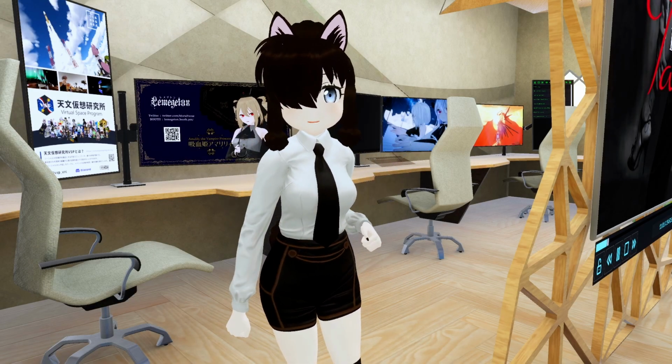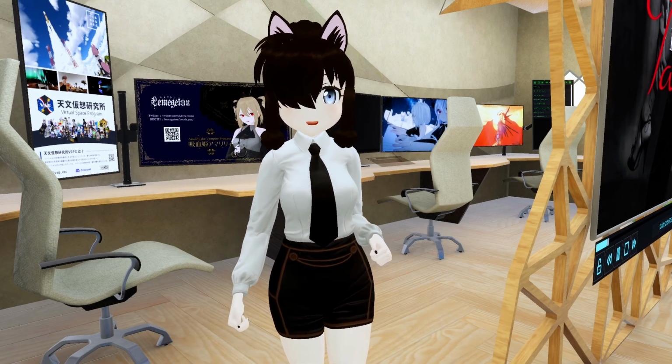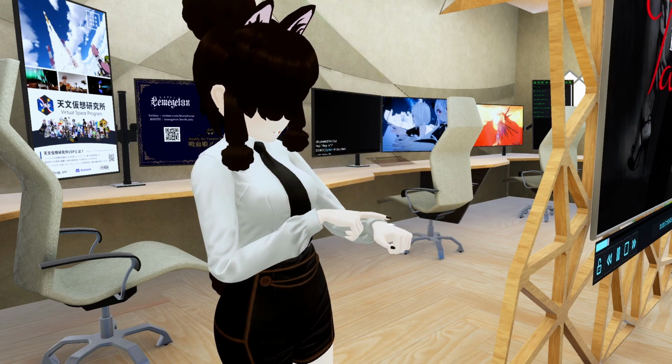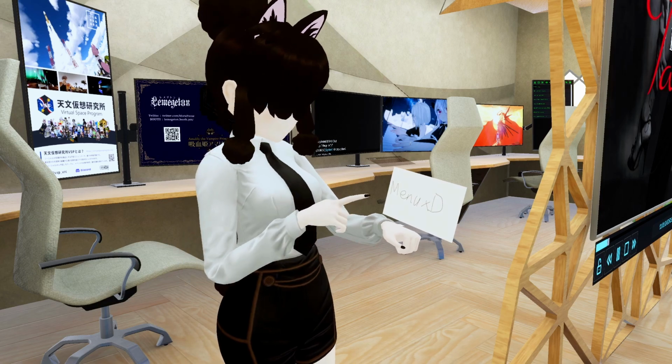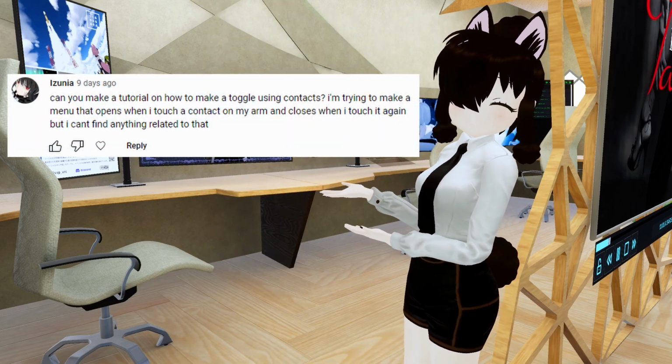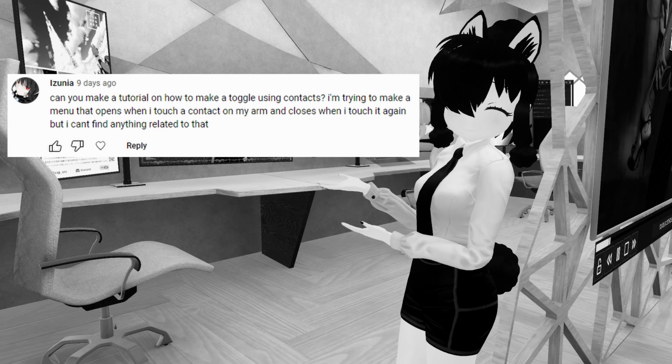Hi! In this video I want to show you a quick way how to make a menu toggle with contact receivers. You have a button somewhere on your wrist and you can toggle a menu. This idea came from Isunia. Thank you for the suggestion. Also, I really hope this is actually what you meant and what you wanted. I'm not quite sure, but this is what it is for now.